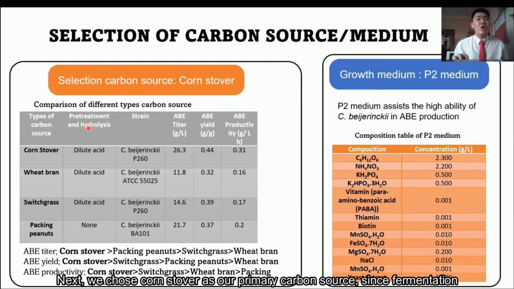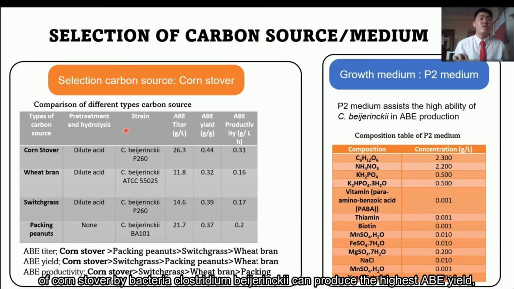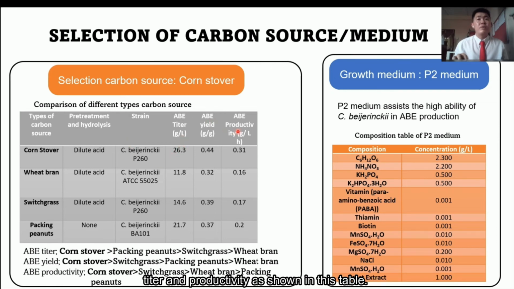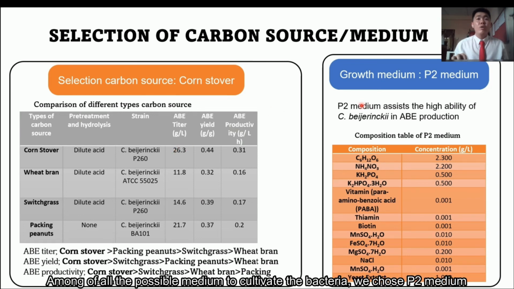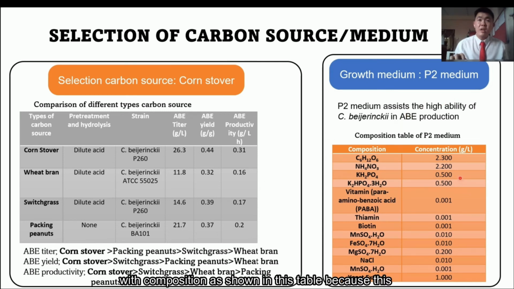Next, we choose corn stover as our primary carbon source since the fermentation of corn stover by the bacteria Clostridium beijerinckii can produce the highest ABE yield, titers, and productivity as shown in this table. Among all the media to cultivate the bacteria, we choose P2 medium with composition as shown in this table because this medium could assist the high ability of bacteria in ABE production.